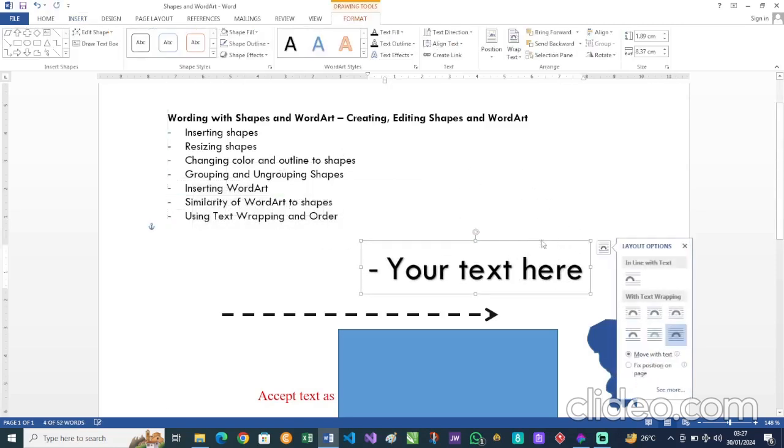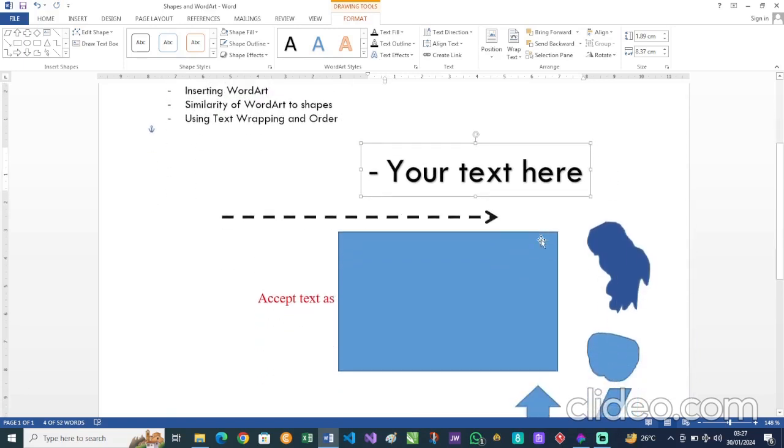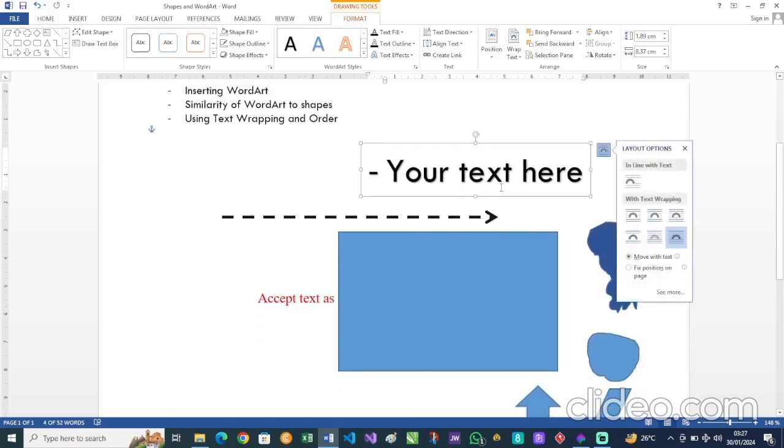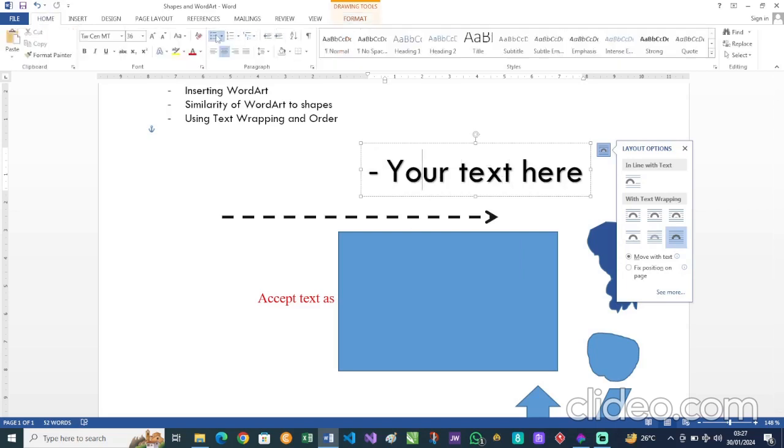Okay, should I take this guy down? Yeah, let me take it. Yeah, let's leave it here. There's enough space. So let's say your text here. So I want to type a text. Oh, this guy is responding to my bullet. So I'll simply go back to home and uncheck the bullet.